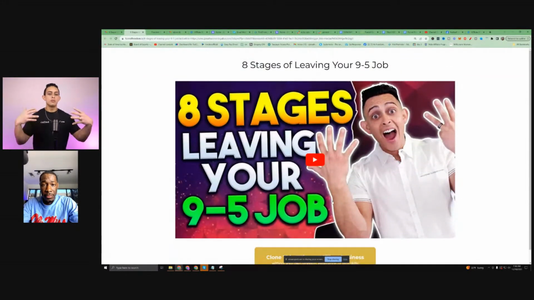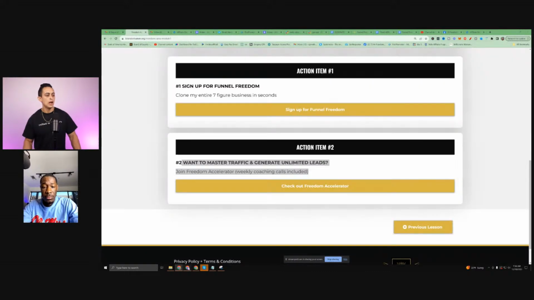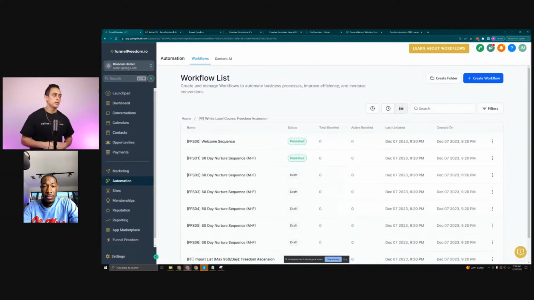But all of this is based on value, right? We don't want to just send offers. We want to be able to send people to value pages. That way people are getting value. And again, as you know, if people are getting value, they're going to buy, right? So yeah, man, that's how it works.